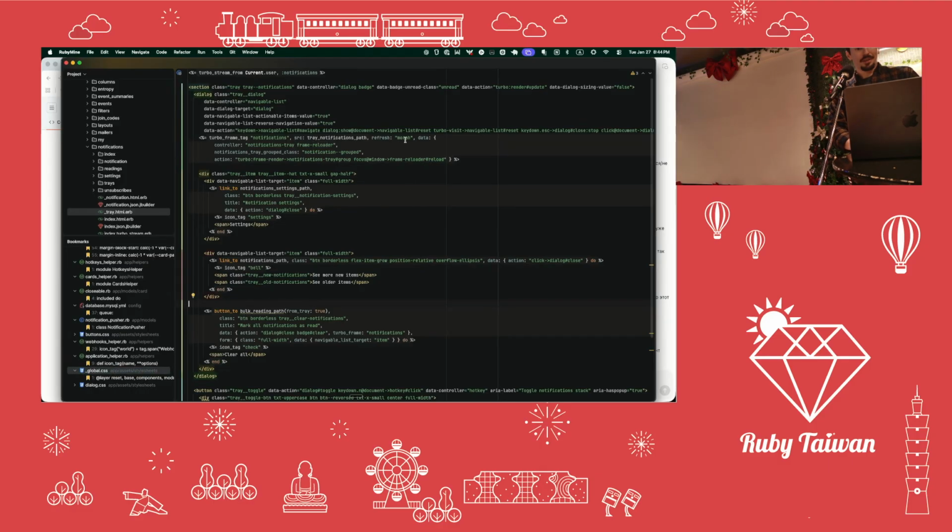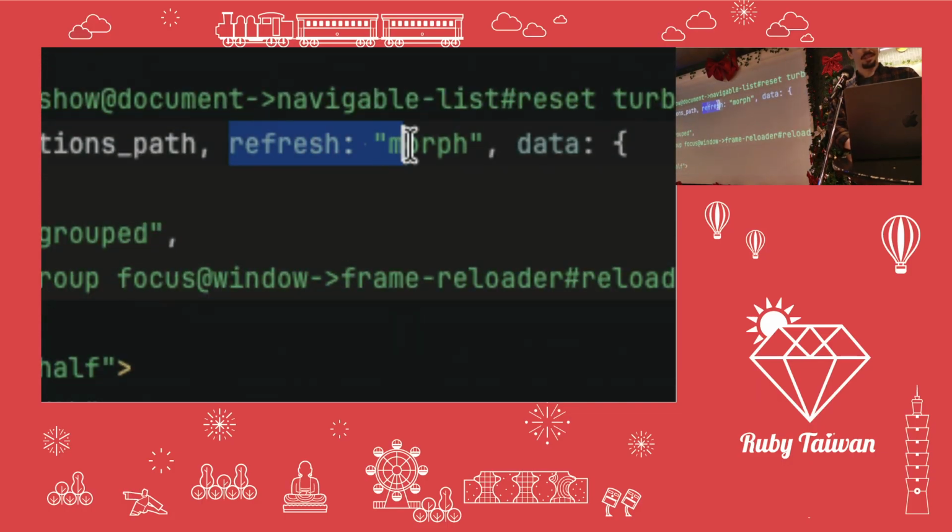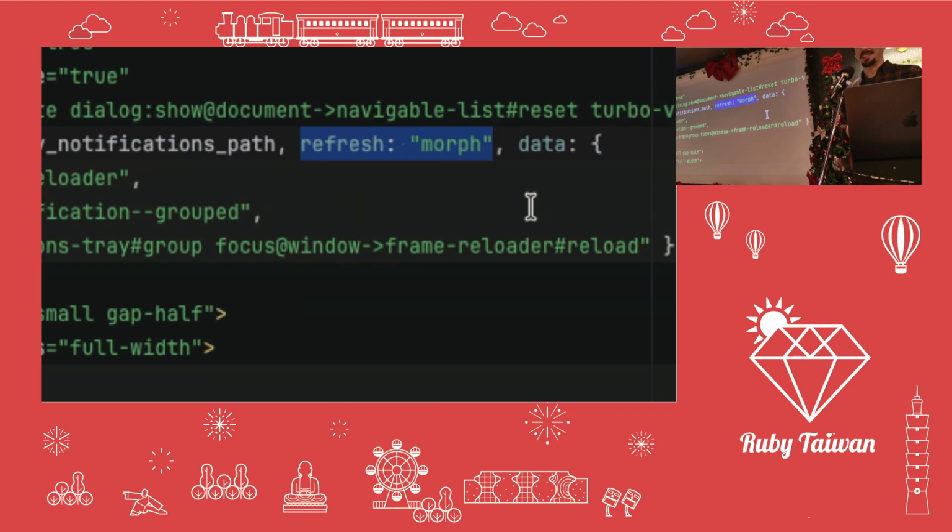And also, I think what brought a lot of my attention is morphing. So has anyone used Turbo Morphing before? This is very interesting to me because when your backend sends updated HTML, it will not simply replace the HTML, it will actually update things one by one. If an attribute is changed, it would update the attribute. If an element disappeared, it would just remove this element.